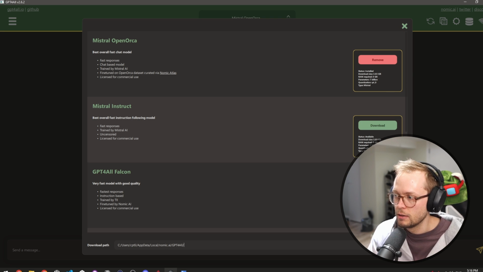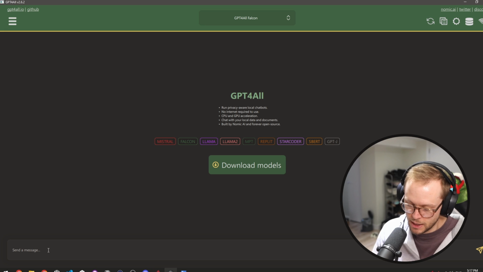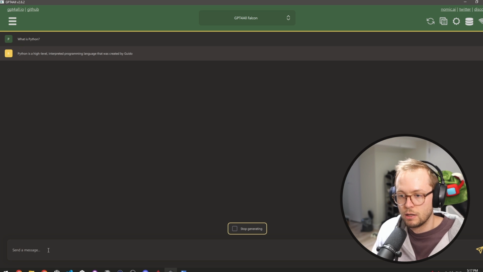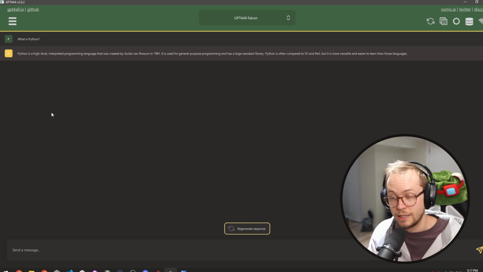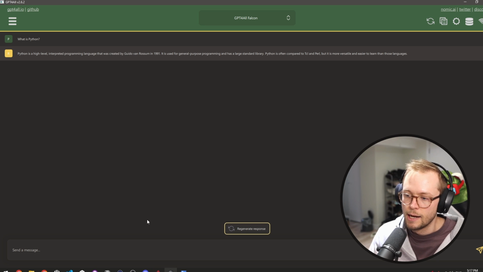So download the thing, it'll download it for you. But you can also then test it out here. You can see if I change to this other model, it's going to load the model. And then I can type, what is Python? And then you can see it's really fast. It says Python is a high-level interpreted programming language, blah, blah, blah. Pretty cool.